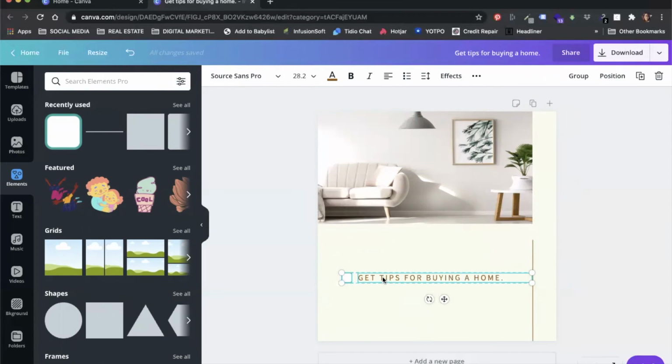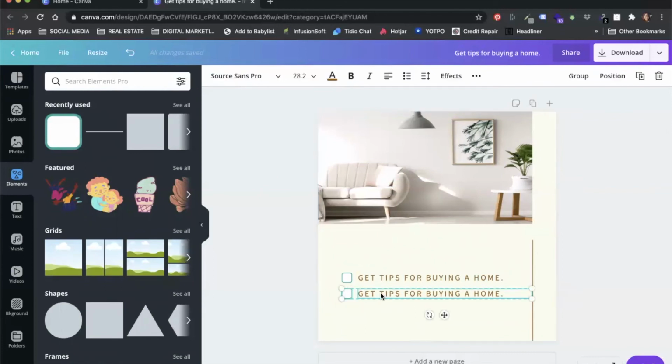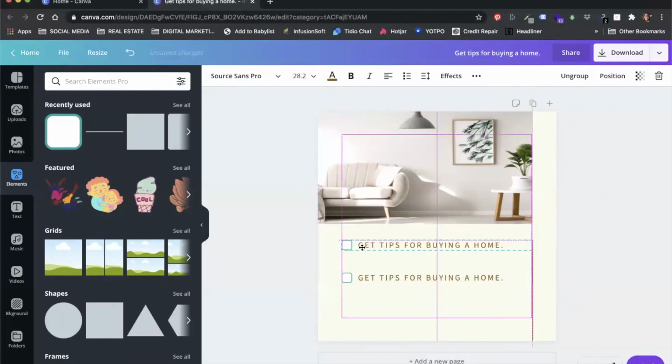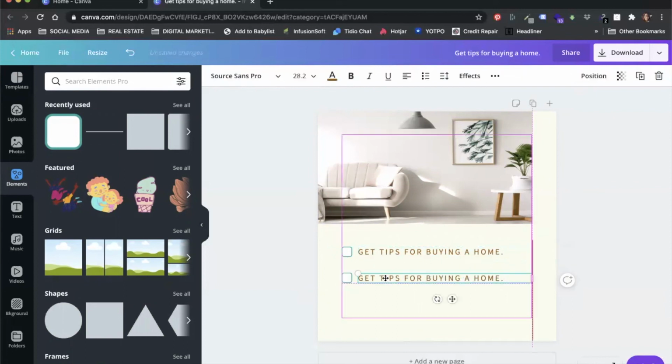And what I could do is just copy and paste, which is Control C and then Control V. And I now have a copied version. But again, when I start adding more items to the list, it's always easier to have them grouped. So again, if I select, shift select, and then click group, I can then start moving these elements together as one thing instead of moving down and then trying to get my checkbox and my text together.